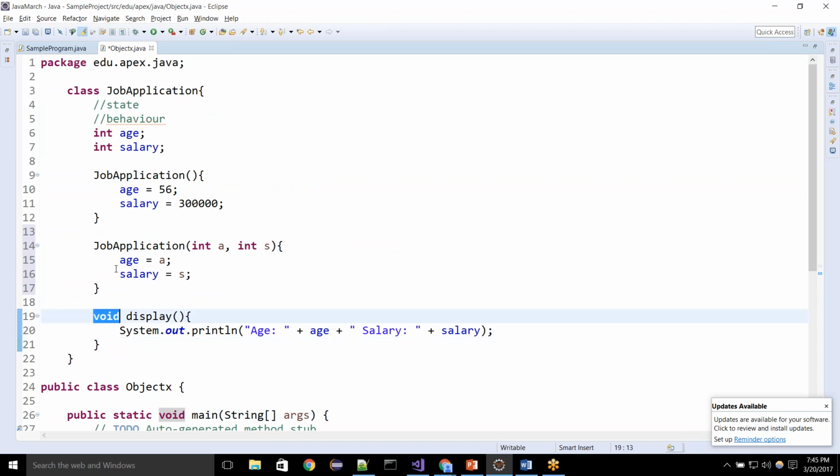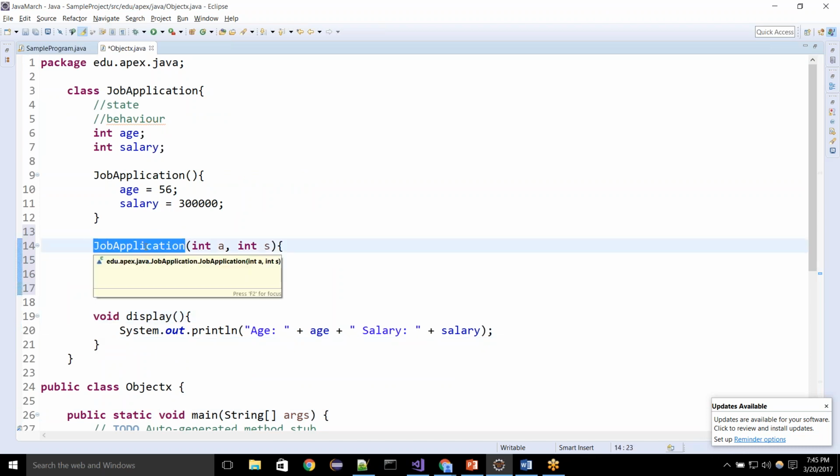So I'm using void. Even a constructor is also a method. A constructor is just a special kind of method, but it's also a method. So you can question, why cannot a constructor have a return type? That's the rule. A constructor cannot have a return type. Okay. Now, any questions about this parameterized constructor and default constructors?